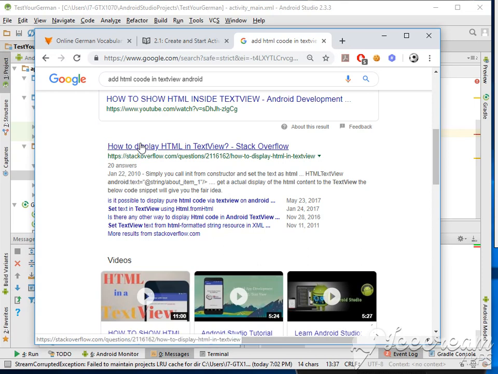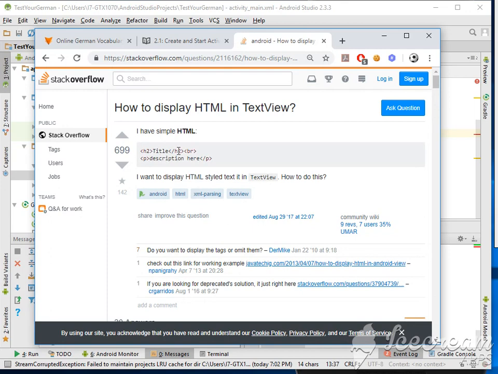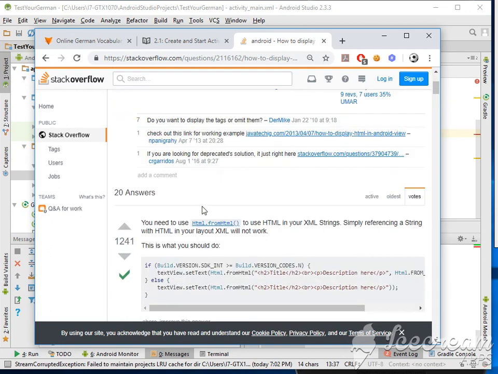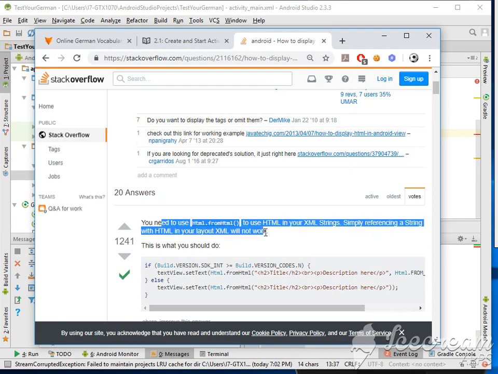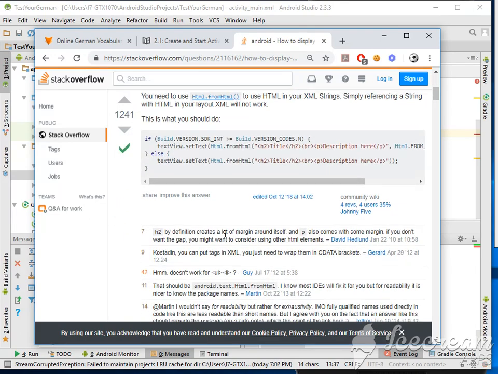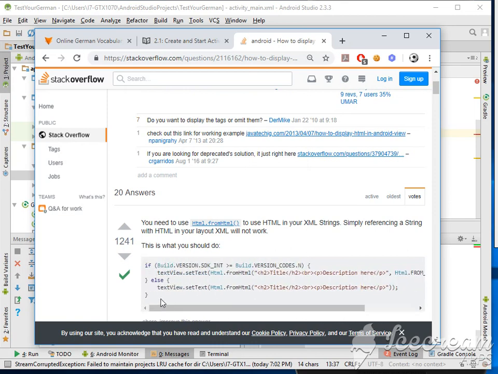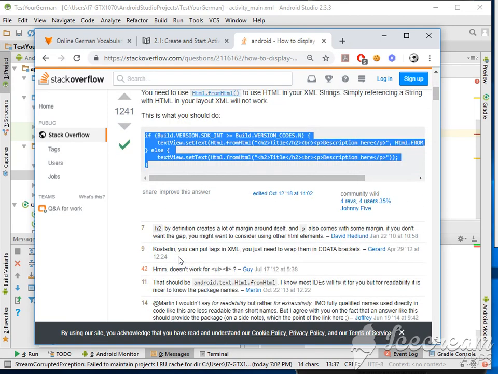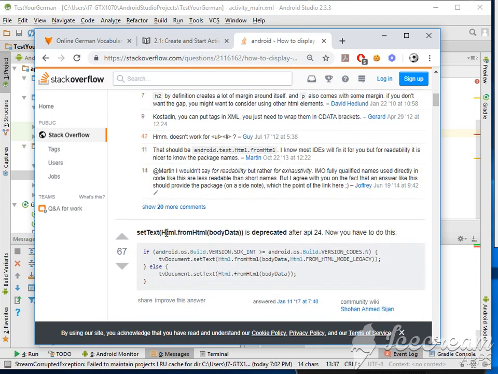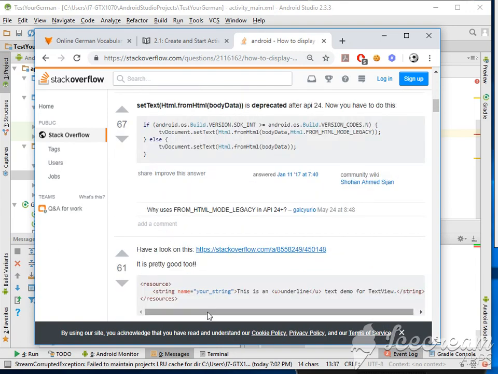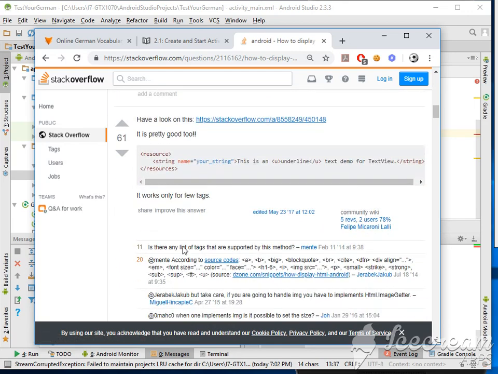What is HTML in TextView? So just see this one. As you can see, it says, okay, apparently we have to do it with our code. So the only way to do it, so we can't add it. It's deprecated, so we need to extract it as string and then we can add it like this one.